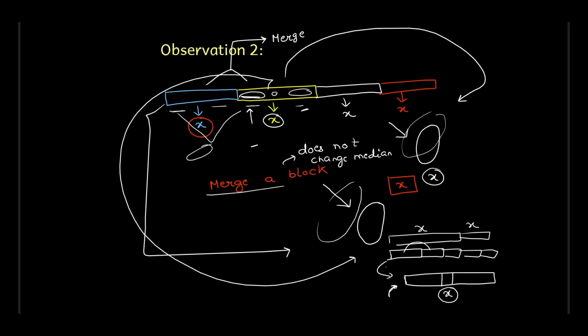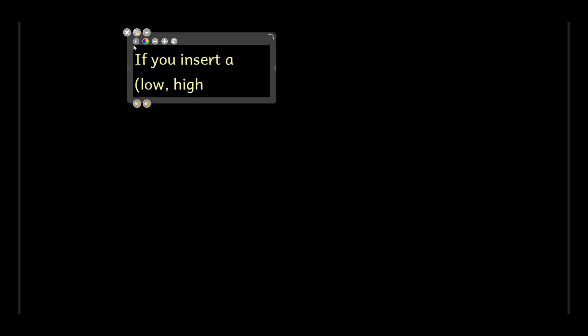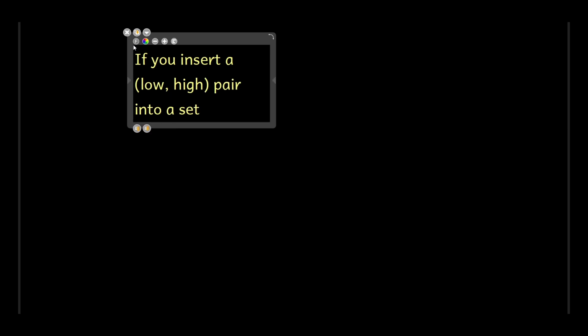So just let me formalize this second observation. The second observation was basically saying, if you insert a low comma high pair into a set, the median does not change.